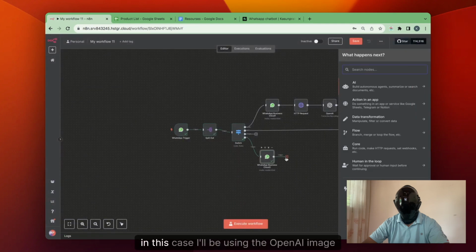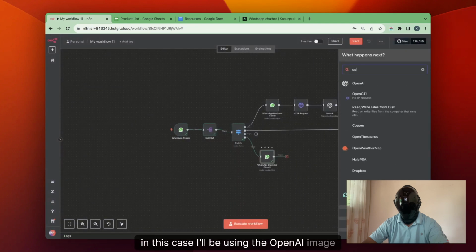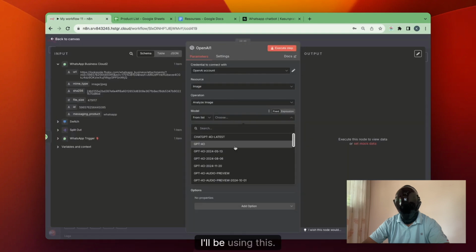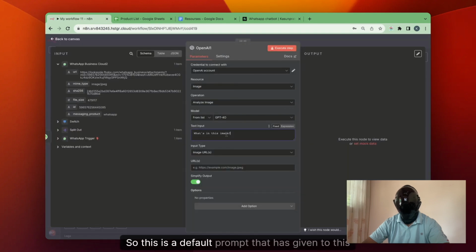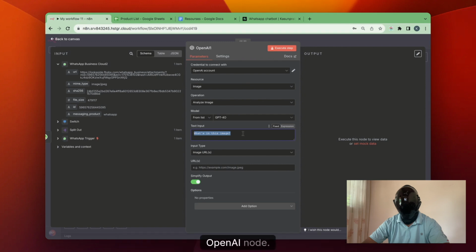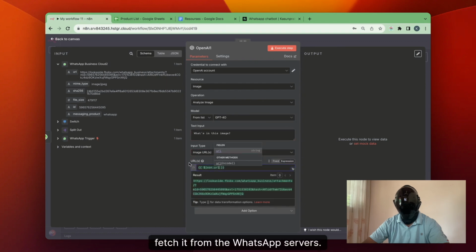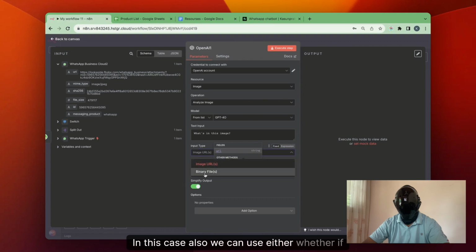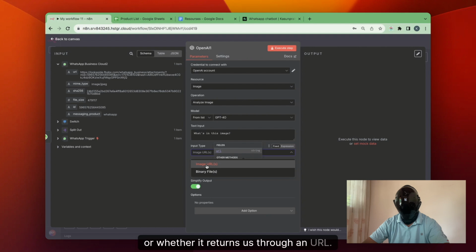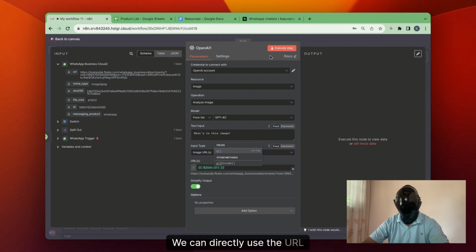Yeah, in this case, I'll be using the OpenAI image analyzer. I'll be using this. So this is a default prompt that has been given to this OpenAI node. You can change it according to your needs. Okay, now we can use this URL to fetch it from the WhatsApp servers. In this case also, we can use either the binary file like this, or if it returns us a URL, we can just use the URL.